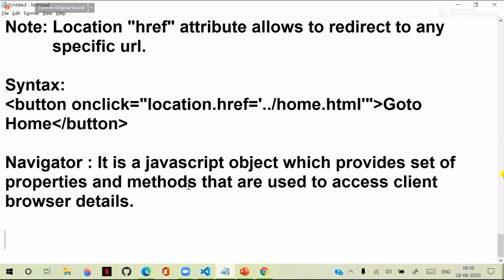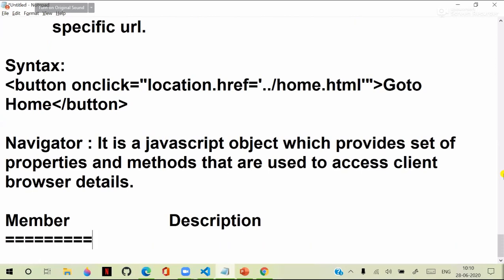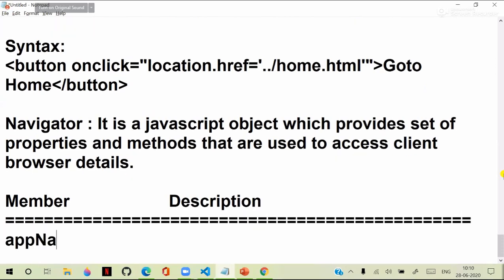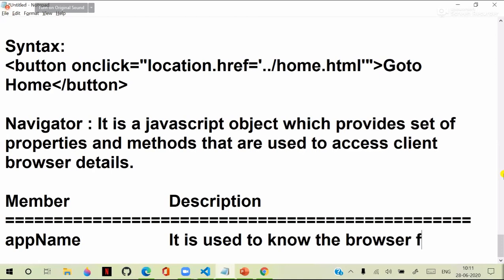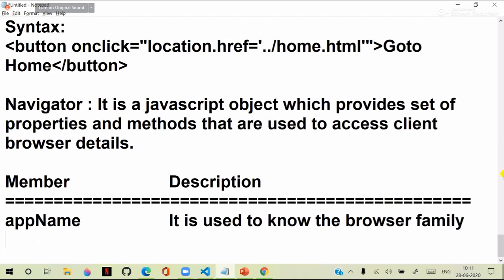So generally browser related details can be accessed like that. Many properties are present here, with member and description. In the navigator object, we have appName. It is used to know the browser family. Actually the majority of browser families are coming from Netscape. The browser name will not come, the browser family name will come. Browser family is nothing but all browsers belong to the family called Netscape.